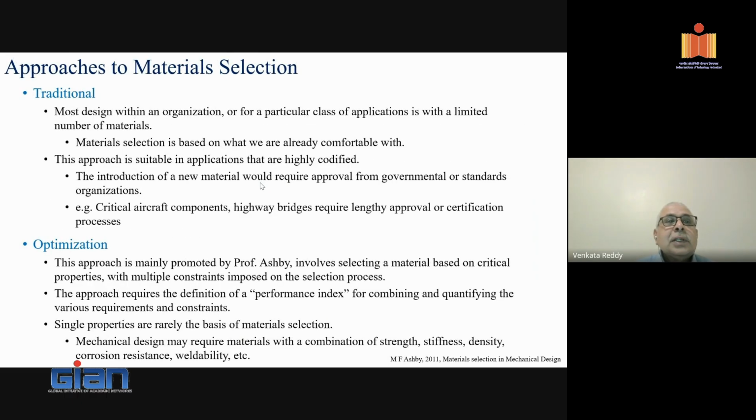Now, if you take a typical material selection approach, most of the time you go with what you are comfortable with. But this comfortable approach is very necessary in some cases. Let's say for aerospace and space applications, it's not necessary that you have to use it. But for highway bridges and the like, you have to be very, very careful, because reliability is very important. They are codified applications, so you have to go with this.